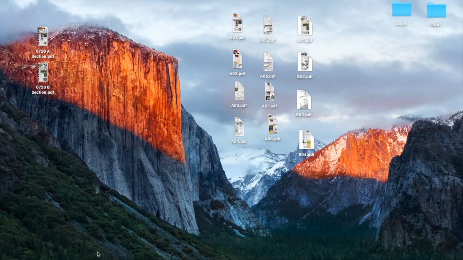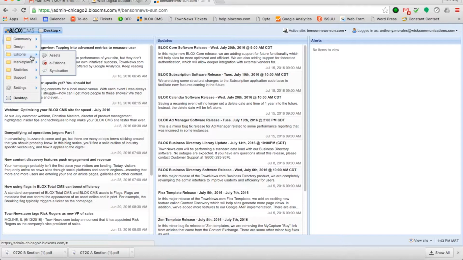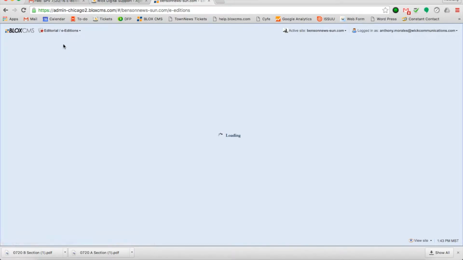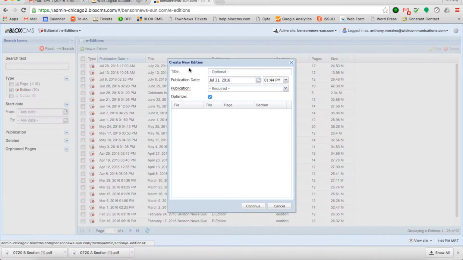After you do that, the first thing you need to do is go into Blox. For this example, we are using the Benson News newspaper. You'll click down here on editorial and then e-editions. From here we will do new e-editions.